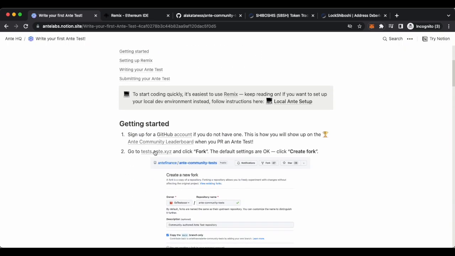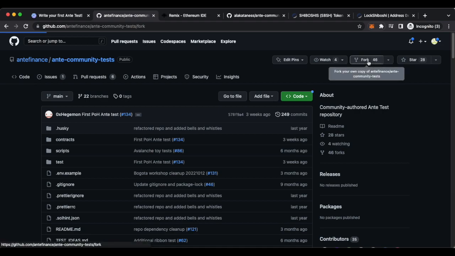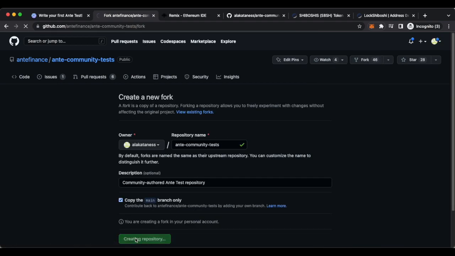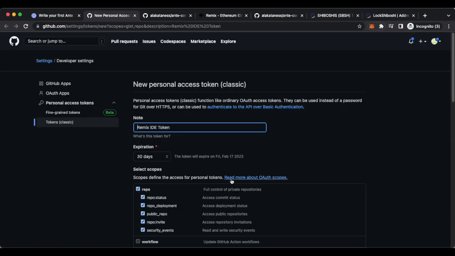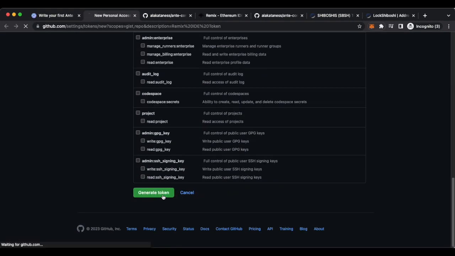Today we're going to write an anti-test. First, let's go to test.anti.xyz to go to our anti-community test repo and fork the repo to your own private repository. Once there, we need to set up a GitHub access token by clicking the link in the instructions.